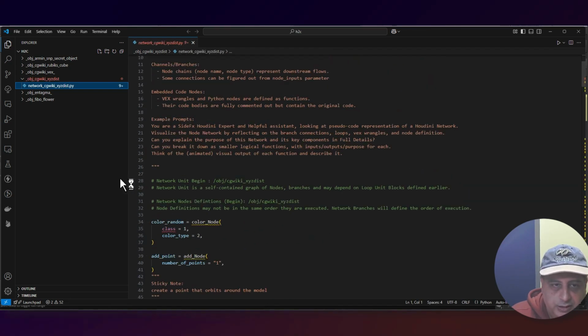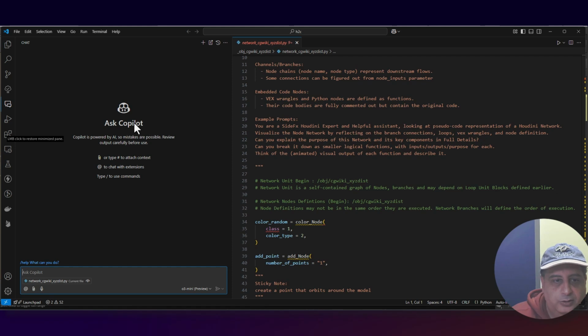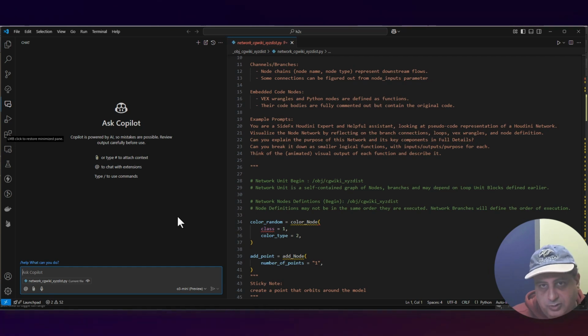What I can do is simply go to GitHub Copilot. I have this installed. It's a free plugin for VS Code. I am subscribed to the, I don't know what it's called, the Pro version, but it's available for free. Anyone can use it.